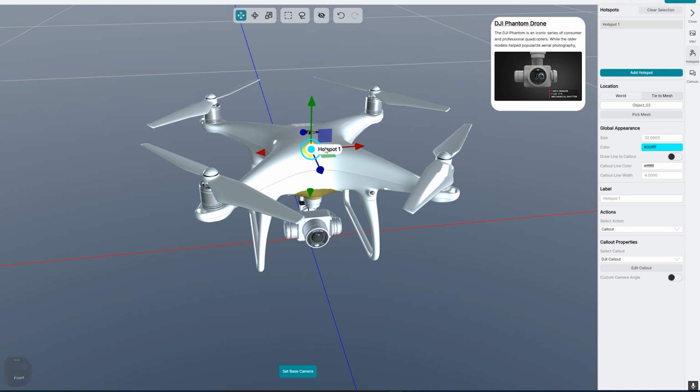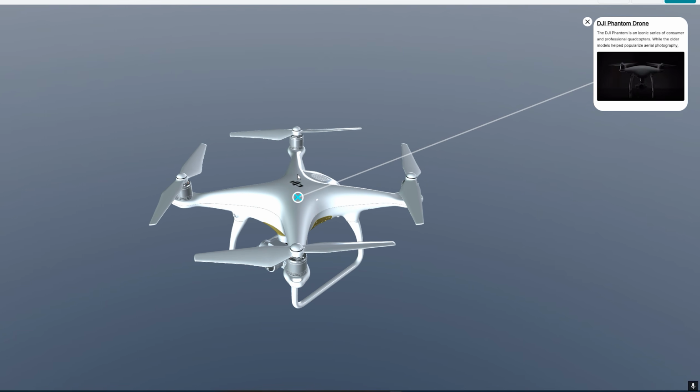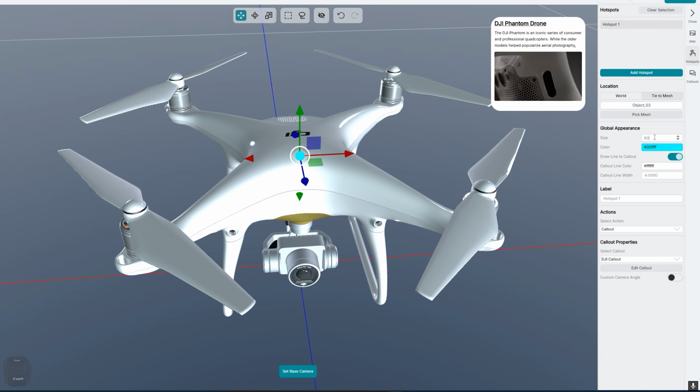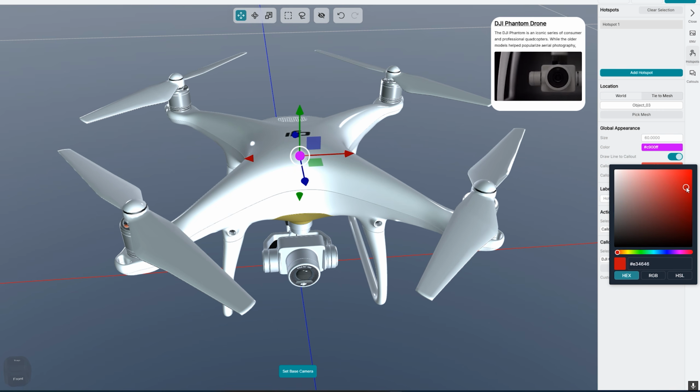Now, I'm going to click Draw Line to Callout. This way, there will be a line that intersects the callout and the hotspot. We can also change the size of our hotspot, as well as change the color, and we can also change the color of the line itself.